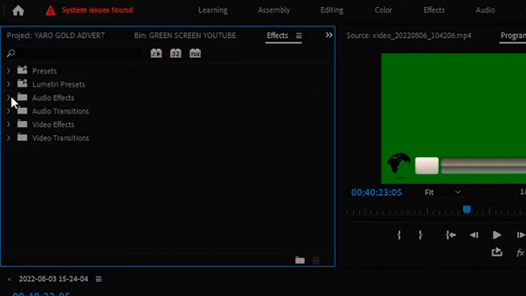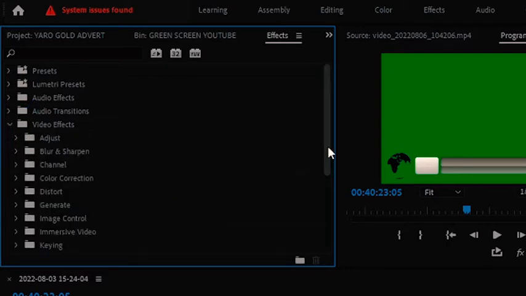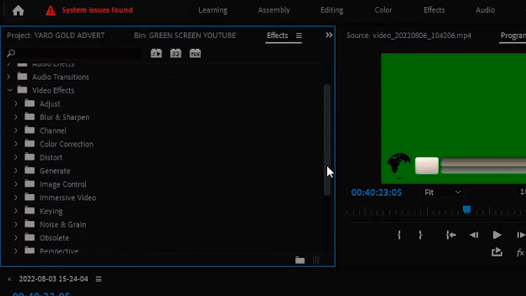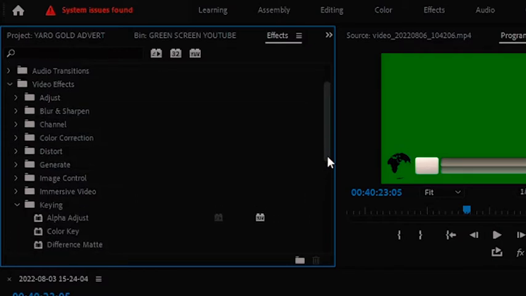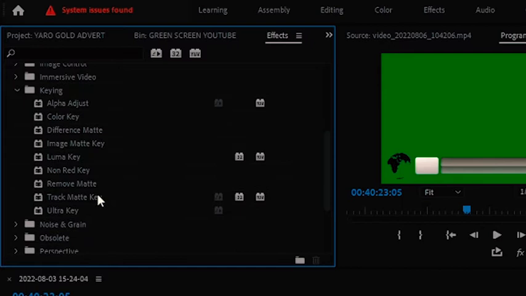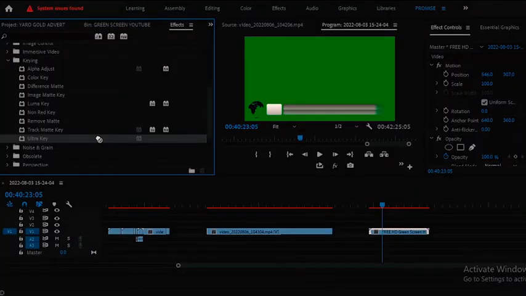Once you know the effect, you can just search for anything you're looking for here. But if you would love to go through the manual way, which you need to know, you just go to Video Effects, then Keying. Under Keying, now you see Ultra Key. You click and hold it, move it, and drop it on the clip. This is the first step.